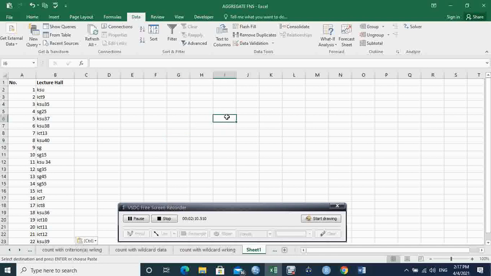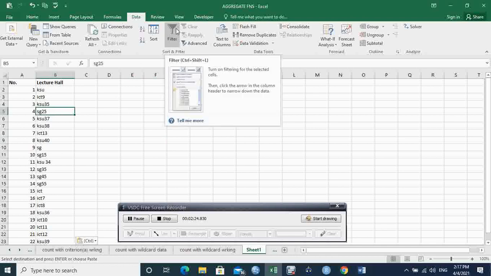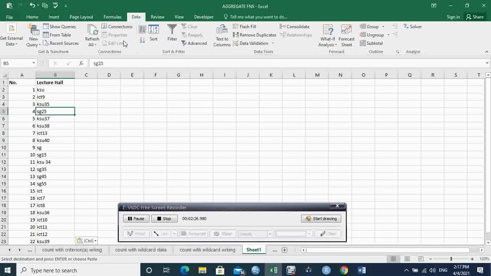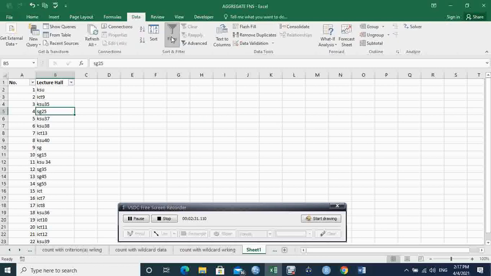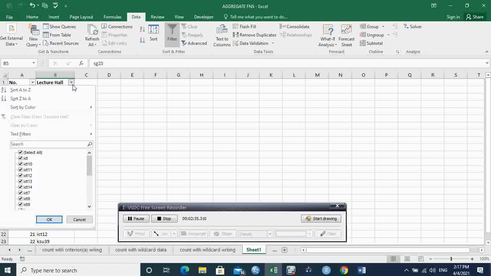But before I use count function with wildcard, I want to give you a two-way approach. That is the first part. We are going to use filters. Click on any cell in your data, go to the Data tab. From Home go to the Data tab and click on the filter funnel, and you will have your drop-down here. You click on that and go to Text Filters.